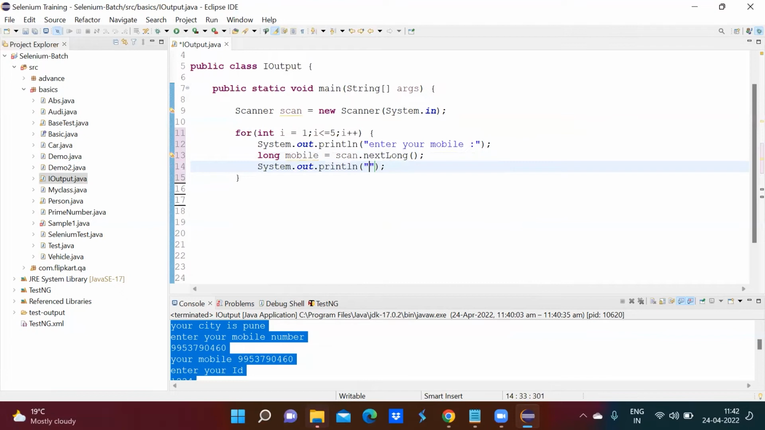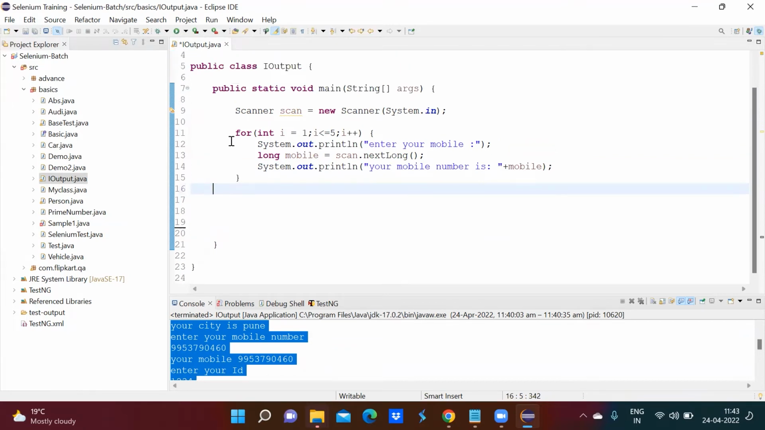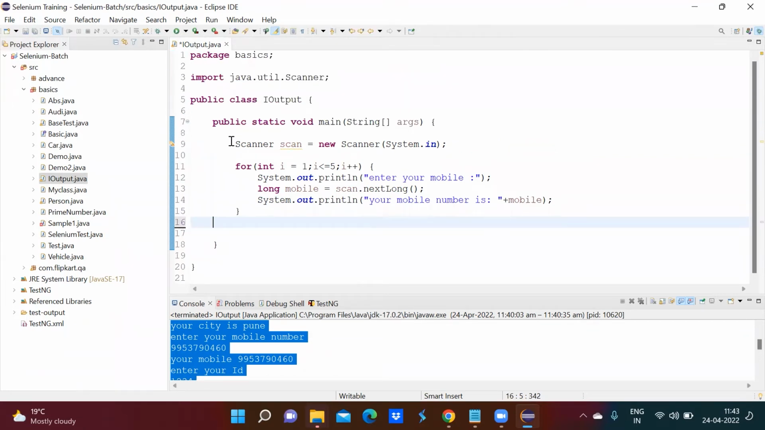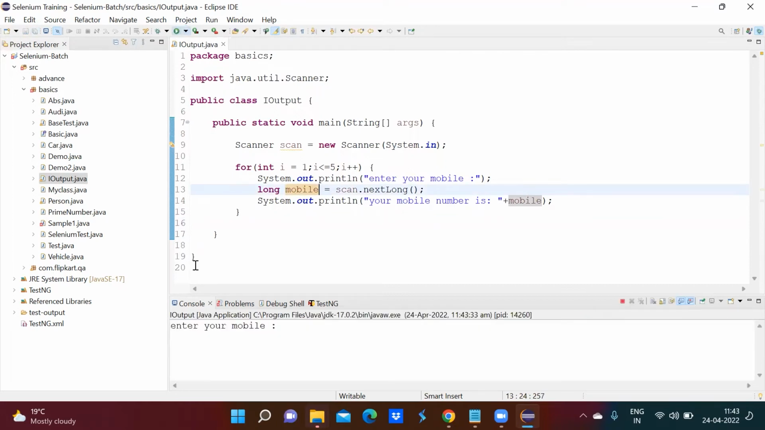SOUT, your mobile number is... What is the error here? Less. Okay, so let's run this and check if it is taking input of 5 numbers or not.